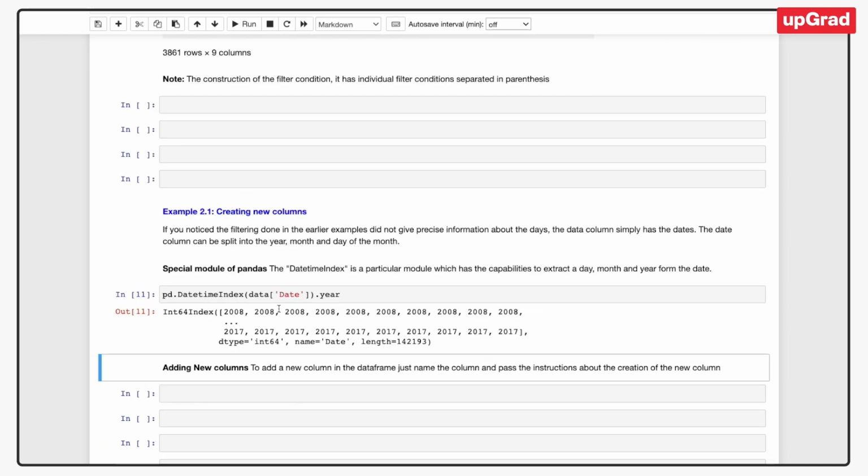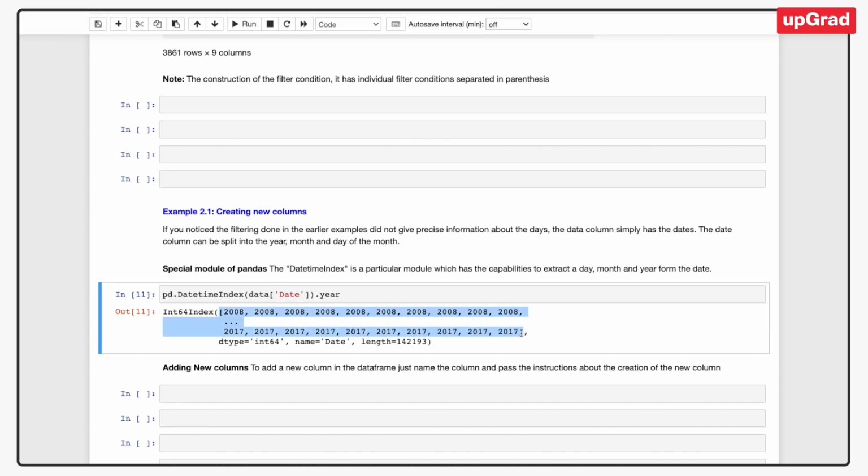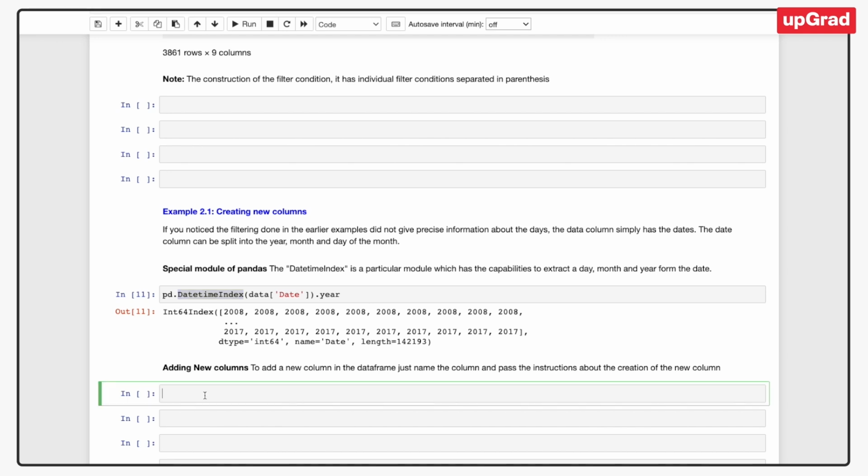So this DatetimeIndex can take date type columns, and then if you specify year, month, or day of the month, it would spit out only the years or whatever you were asking it for. This DatetimeIndex is a particular module under Pandas, which has this capability of extracting smaller components of that data. Okay, the goal was to add new columns, right?